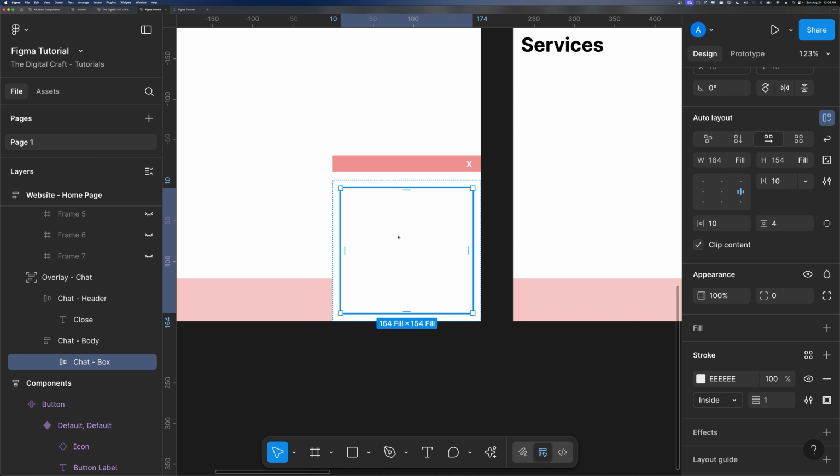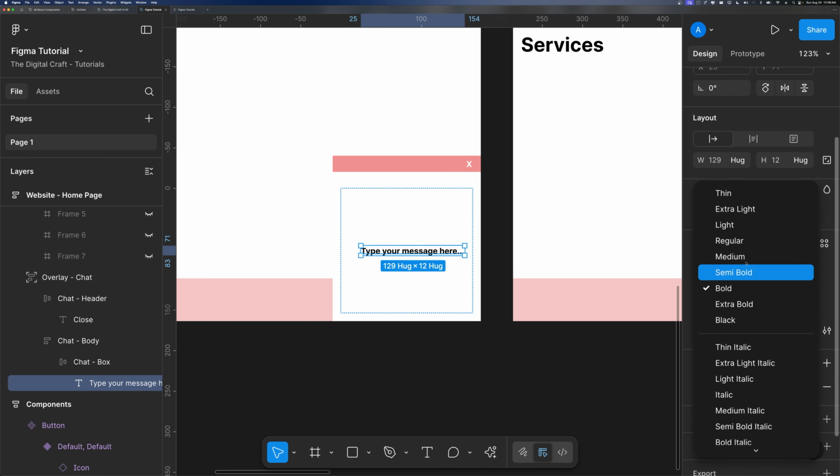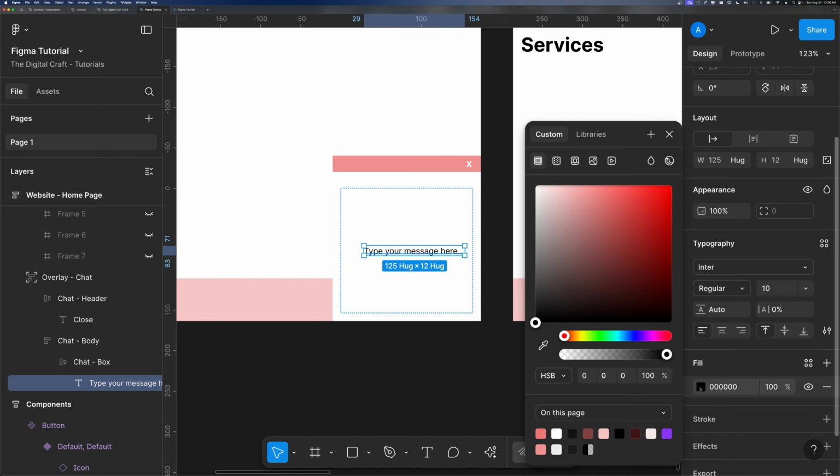So with the chat box selected, the T key, click, type your message here. We'll make this not bold, regular, and we will make it lighter gray.